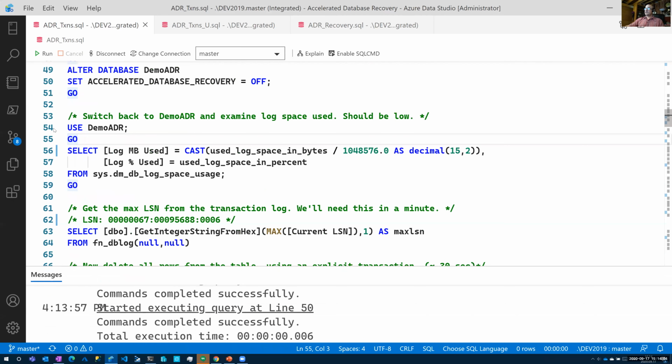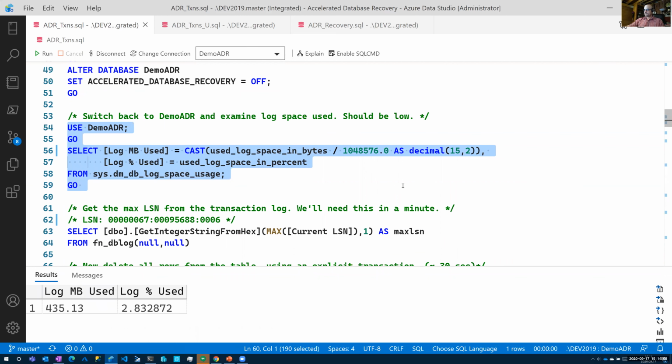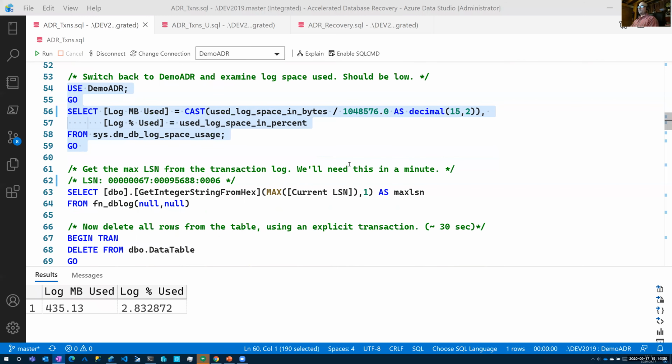So now I want to look and see how much transaction log space I have used currently. All right, so 435 megs worth of transaction log space, just a little bit over 2%. I'm going to make a note of that so I can refer to it later. 435 megs and about 2-ish. Closer, well, you know what? I'll say 3%. We'll round up, just for sake of argument.